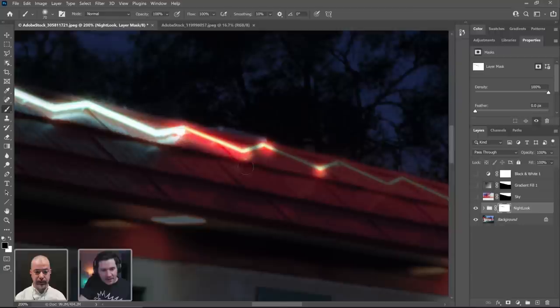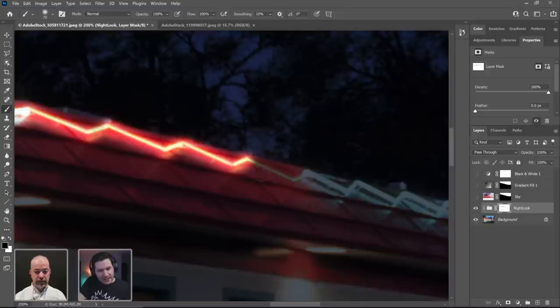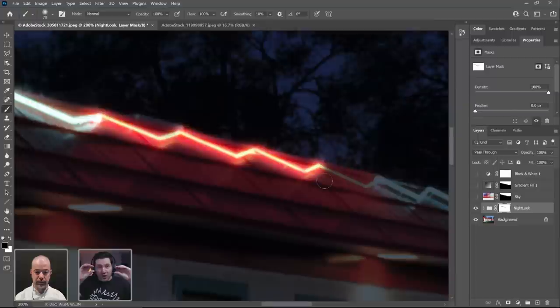So what I'm doing here, by the way, is, if you don't have a tablet, you can just click once with the brush, hold down shift, and click a second point, and Photoshop will make a straight line right to that point. And as we get further from the camera position here, the neon gets smaller. So we want to just make the brush size a little smaller.